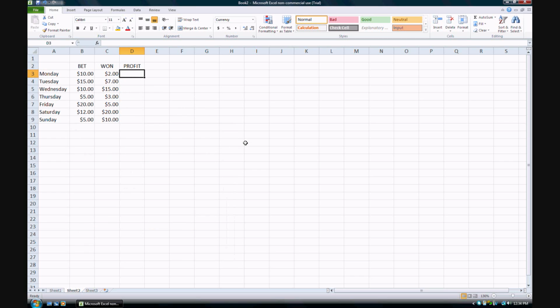Now, to enter a formula, the first thing we enter is an equal sign. And we're going to basically write an equation for Excel so it knows what to automatically calculate for us. Now we could say we want cell C3 minus cell B3, and we could type that in here. C3 minus B3. Hit enter.